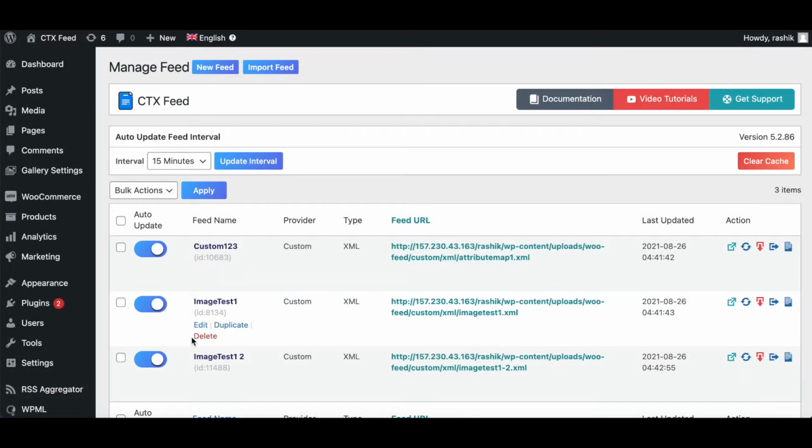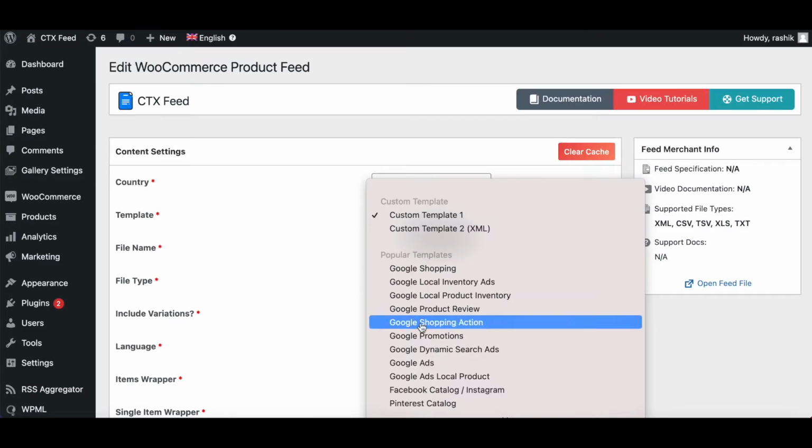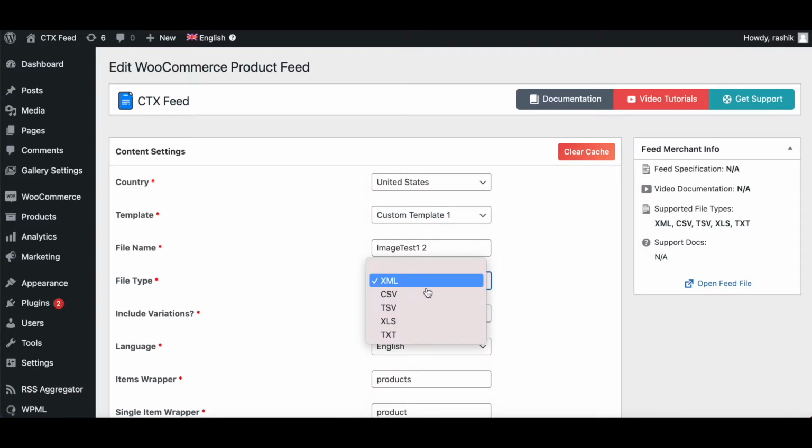In our feed, we can see that this represents the feed file name. This here represents the template, which denotes the name of the channel that you're creating the feed for, and this here represents the feed file type. If we go inside here, we can see that under the drop down we have many ready-made templates available for our customers. Similarly, here you can choose which file type you want to export your feed at.